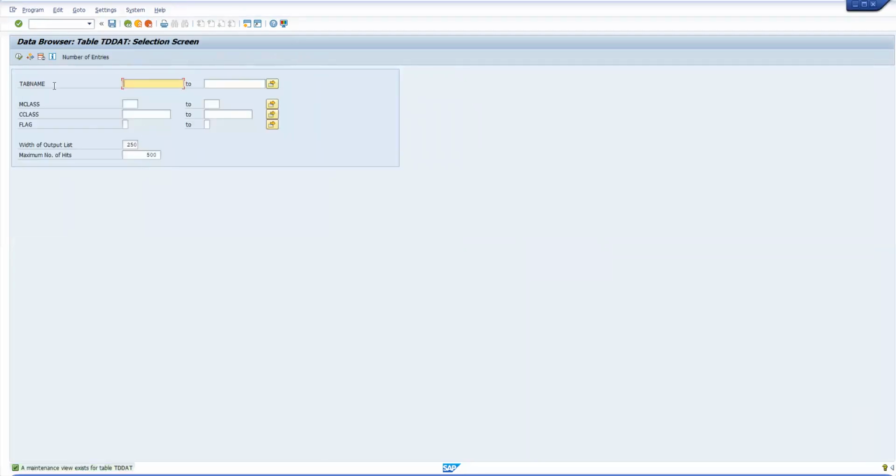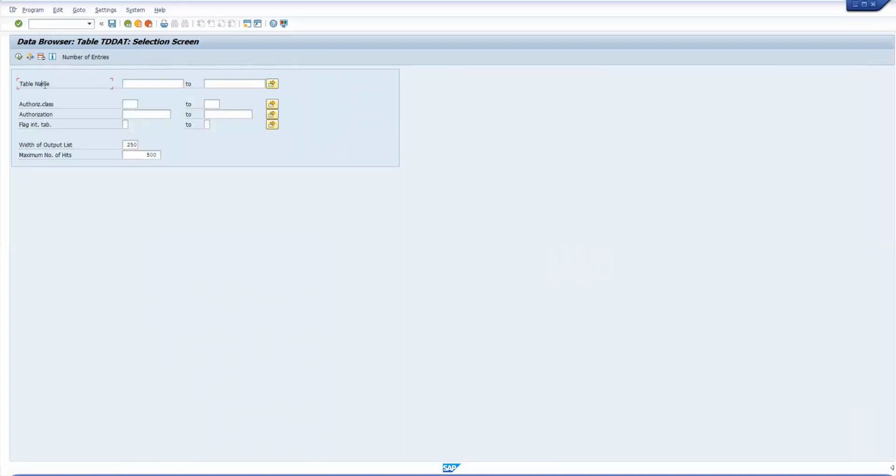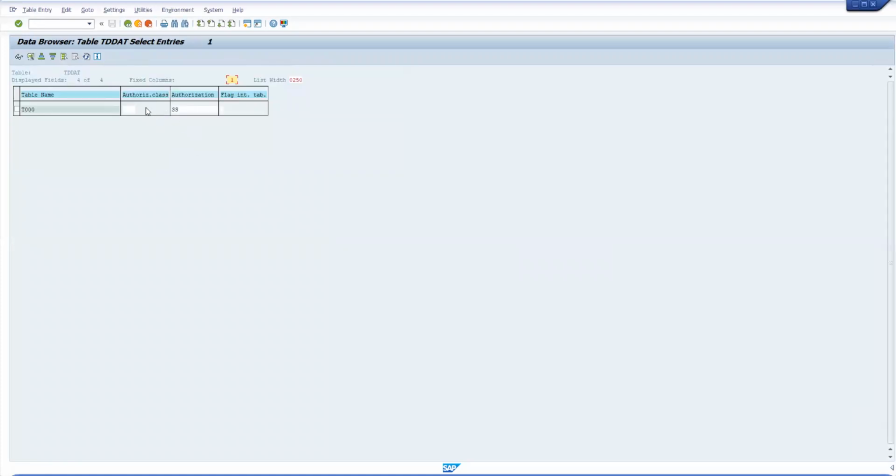Okay. So now in here you'll be able to see the table name. So let's change the user parameters to field label. So table name and authorization class. So I wanted to find out, let's say, a table called T000, and then I wanted to find which authorization class and group. This is the authorization group, this is the authorization class, and this is the table name.